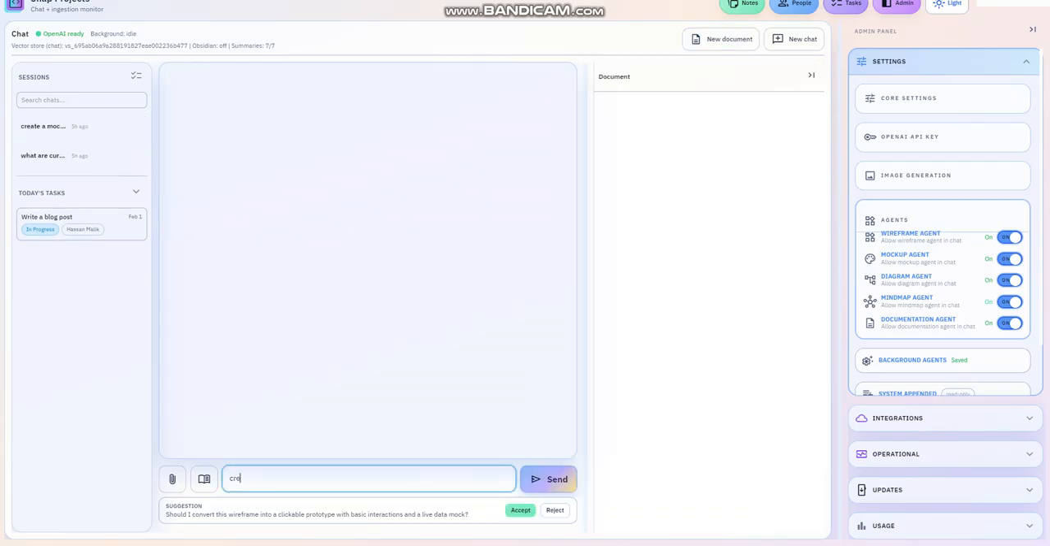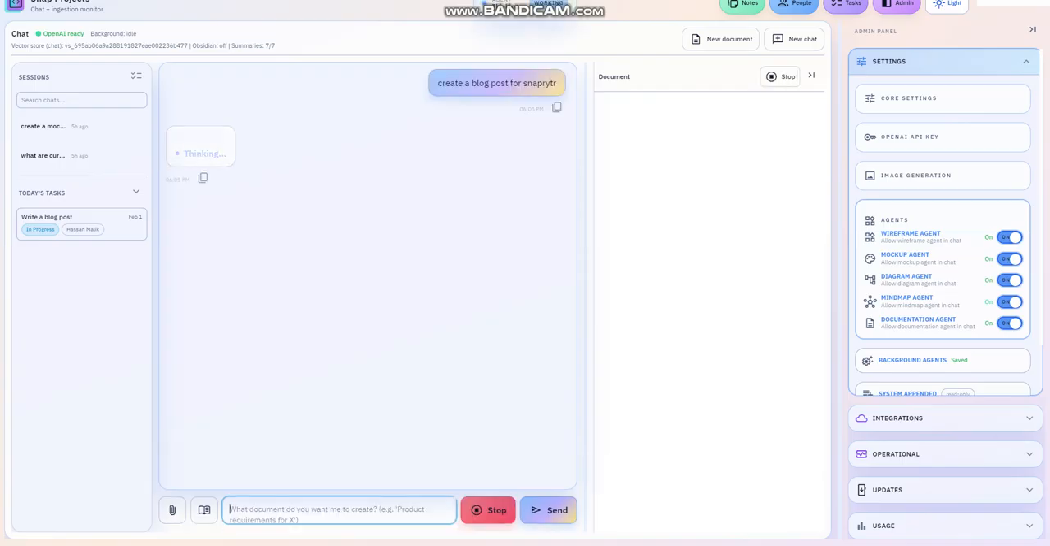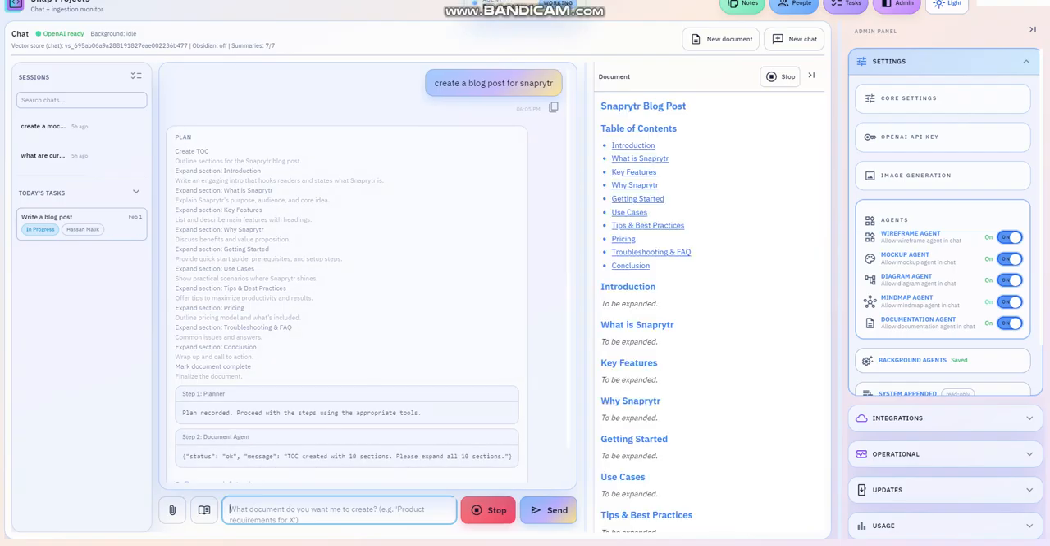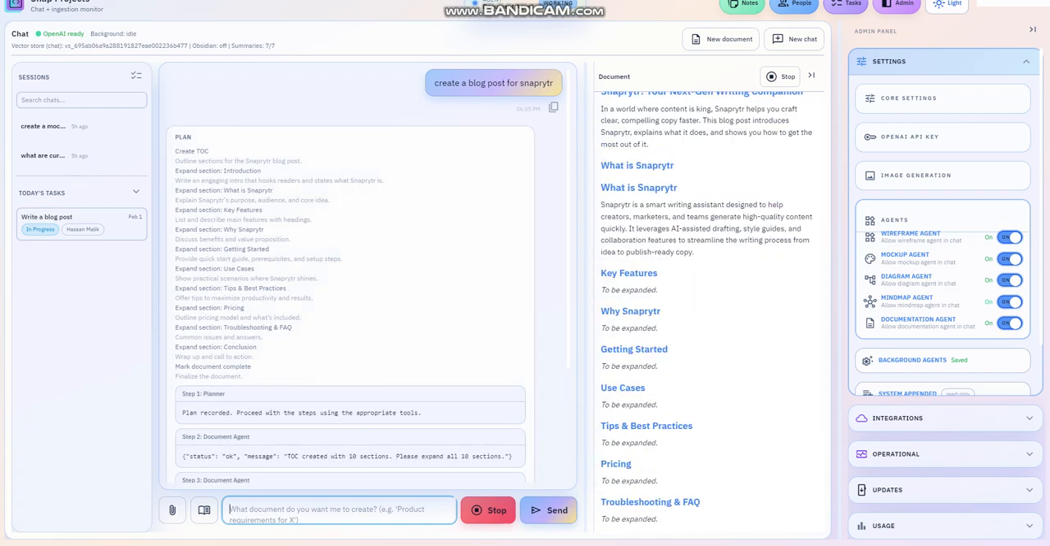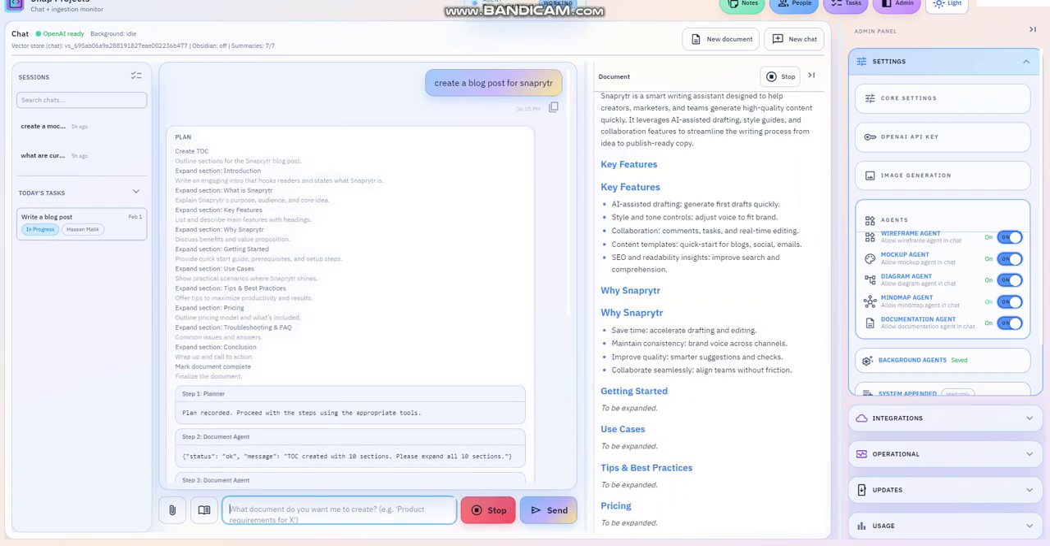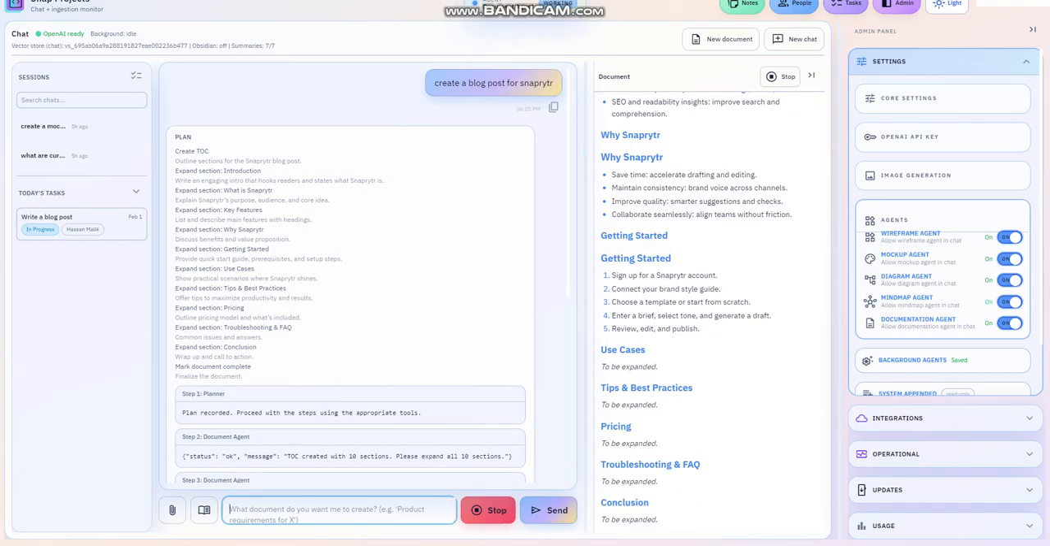So you can say, create a blog post for SnapWriter. So this is a product, SnapWriter. It has the Confluence knowledge. It has the Jira knowledge. What it will do, it will create an index for you and a table of contents. And then from the table of contents, it creates the topics one by one for you.